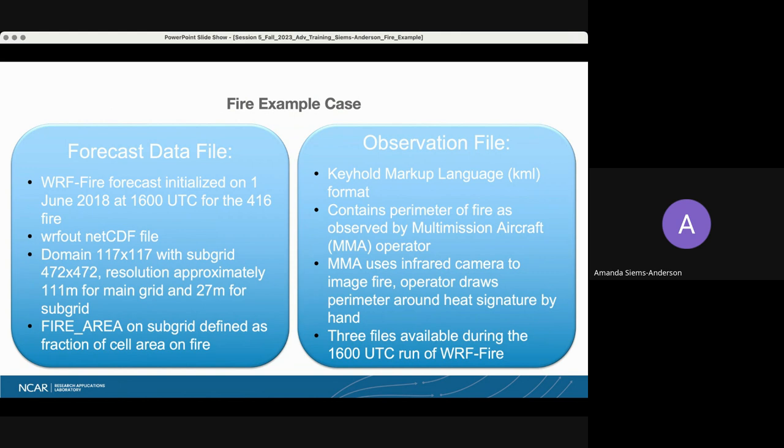Just a little more information about the files that were used. The forecast data files were from the WRF fire model, which is a coupled model, with WRF as the atmospheric portion of the model. And then there's a fire spread piece of it that can feed back into the weather portion of the model. For this particular case, it was initialized on the 1st of June at 16 UTC. This was specifically for the 416 fire that occurred in Southern Colorado.